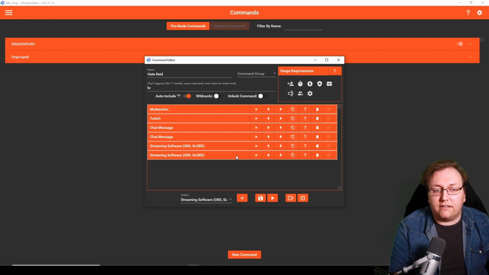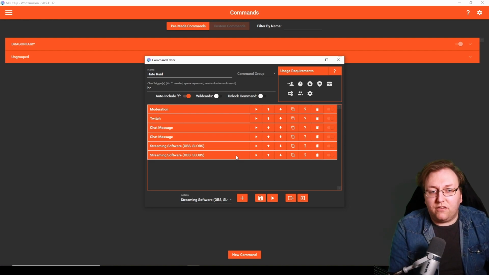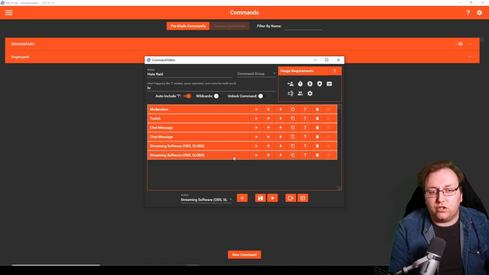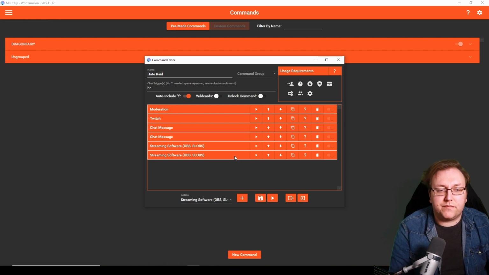So keep that in mind if you are in-game and a hate raid happens and you hit the command, and then you decide to change to another scene for whatever reason because you're waiting for the hate raid to pass. You might find that you need to run the command again, or go into the scene and actually turn off the source manually, because it might not do all of them if you're not active in those scenes. It's just something to keep in mind.